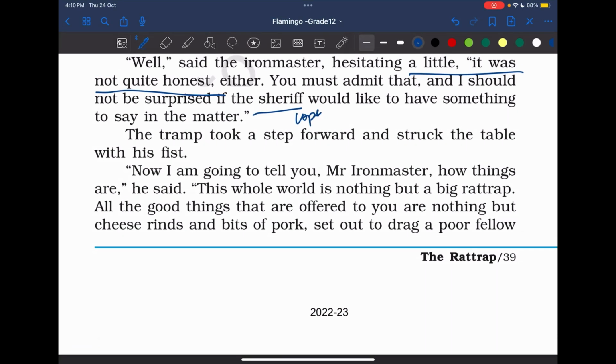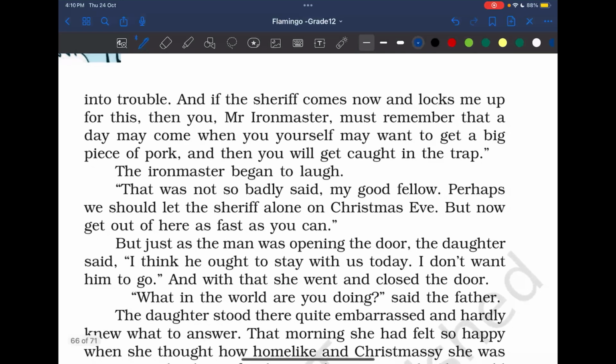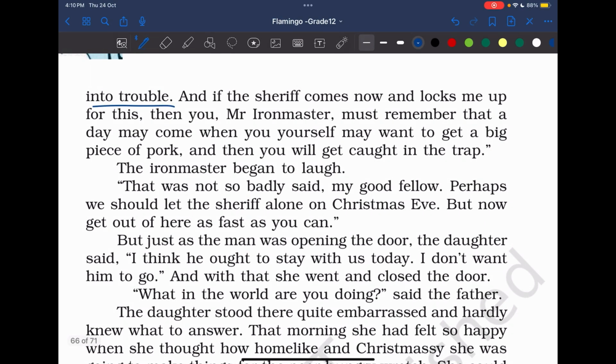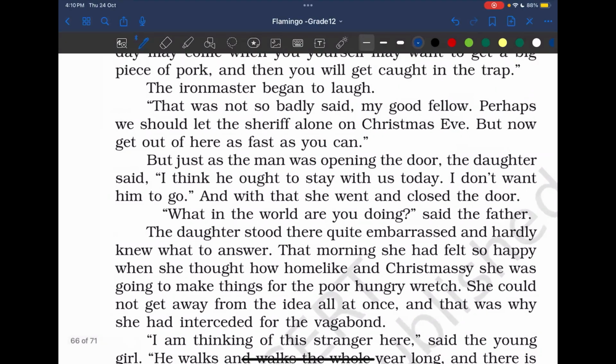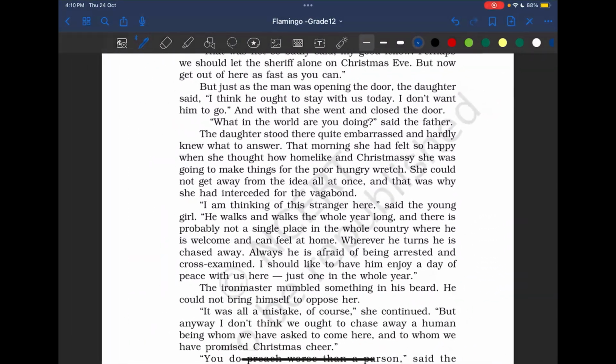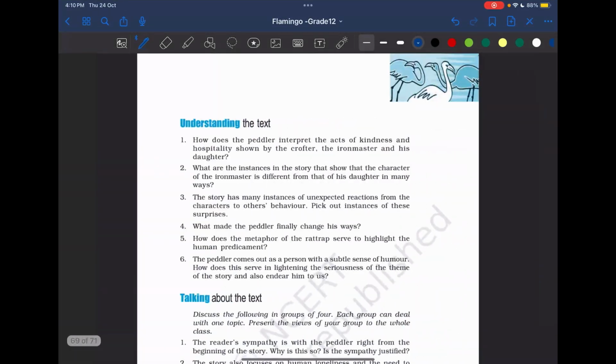Now he tells the Iron Master, this whole world is nothing but a big rat trap. All the good things that are offered to you are nothing but rinds and bits of pork, set out to drag a poor fellow into trouble. And if the sheriff comes now and locks me up, then it's you. You must remember that there will be a day when a big piece of pork appears and then you'll get caught in the trap. So he's just explaining his ideas, whatever meditations he had made till now, that this entire world is a rat trap and all of that.